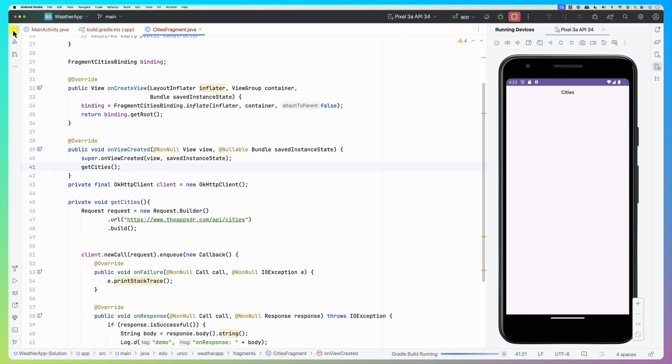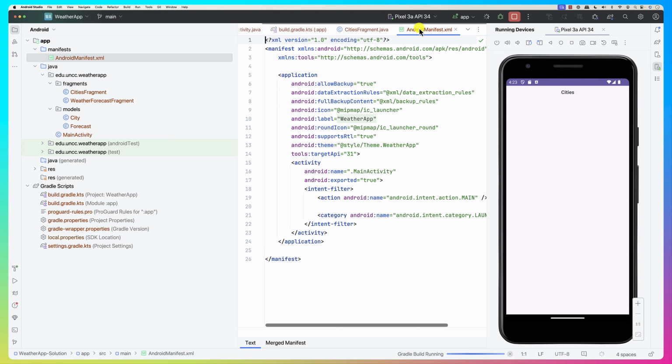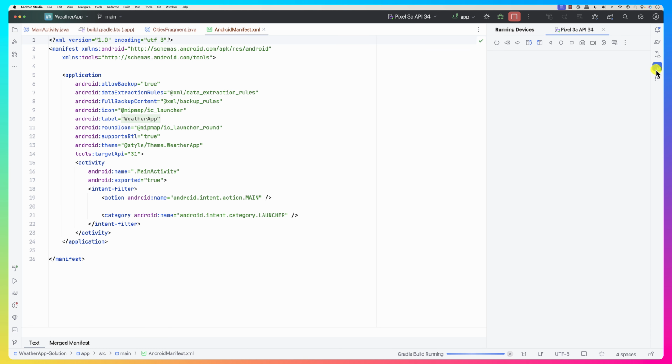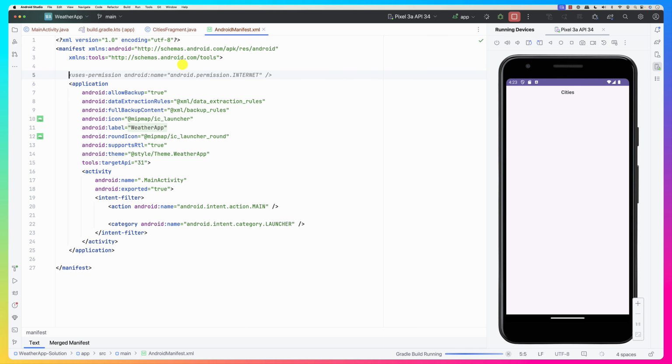I want to check something. Also, I want to check to see if the internet permission is added. So it needs the internet permission. It's not going to work, but let's see. Okay, we need to add the internet permission. Let's do that. Uses permission, the internet permission.